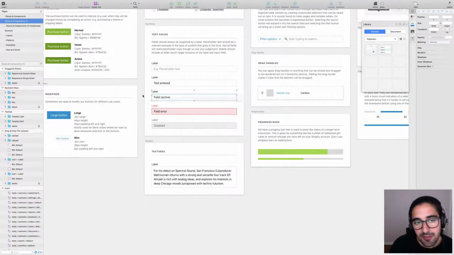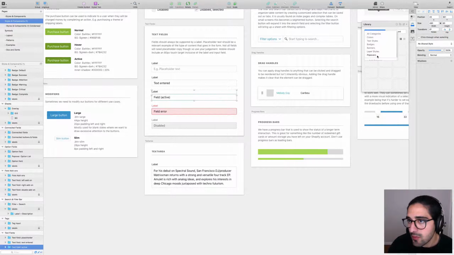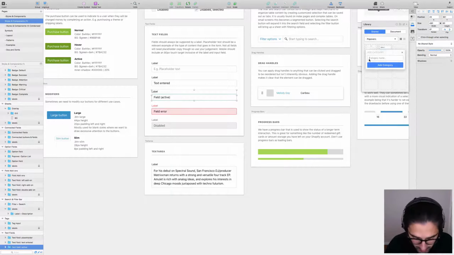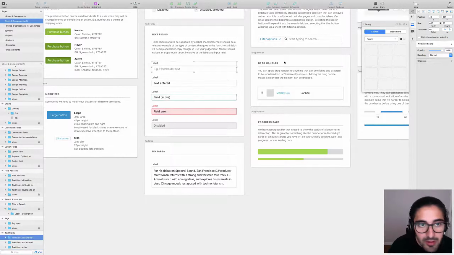Let's try a form field. So let's do one for inputs. Forms. So we'll do a subdued.